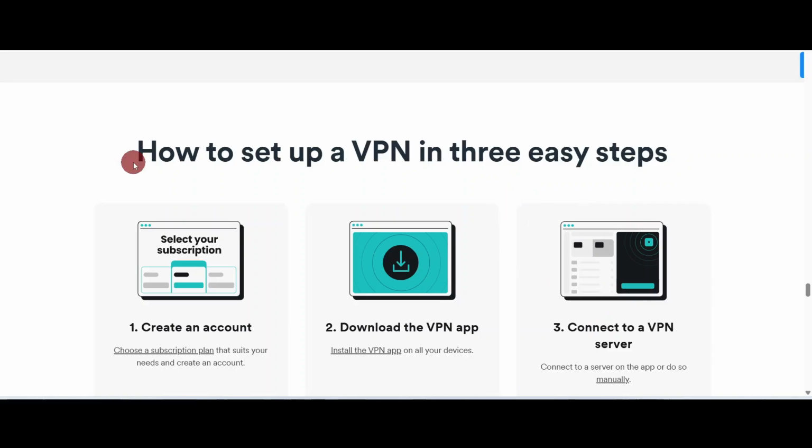With this, I believe you already have all the information you need about what a VPN is, how to connect to a VPN, and some things to take note of while choosing a VPN.